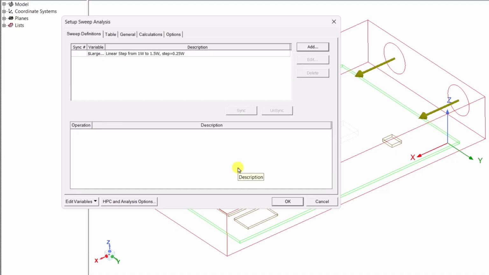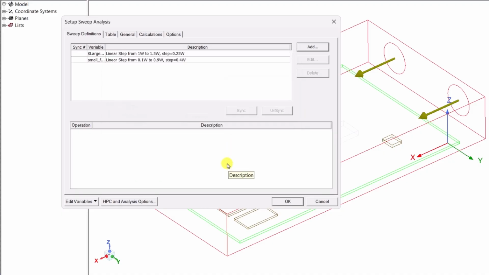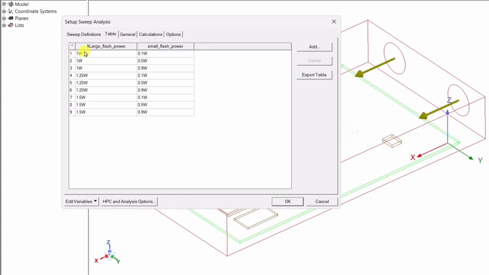In the right side of this dialog window, variable and its parametric description can be seen. Click OK. Again, in the Sweep Definition tab of Setup Sweep Analysis dialog window, click Add. In the Add or Edit Sweep dialog window, change variable to small flash power and verify its nominal value is 0.5 watt. Keep linear step selected and enter start value as 0.1 watt, stop value as 0.9 watt with steps of 0.4 watt. Click Add.